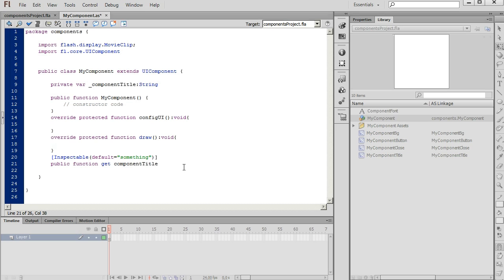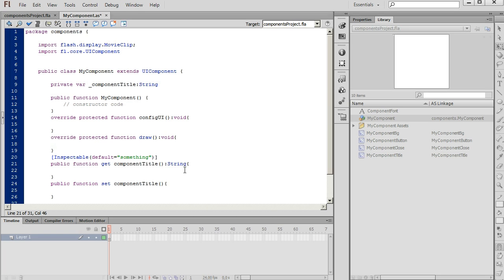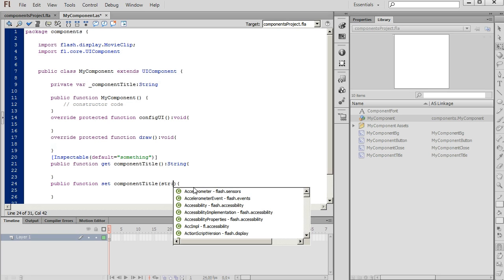So component title, and we also need to have a setter that's created in a similar way. The difference between the setter and the getter is that the getter has a return value that's the same object as what we put into it. So inside the setter we put the string inside here.